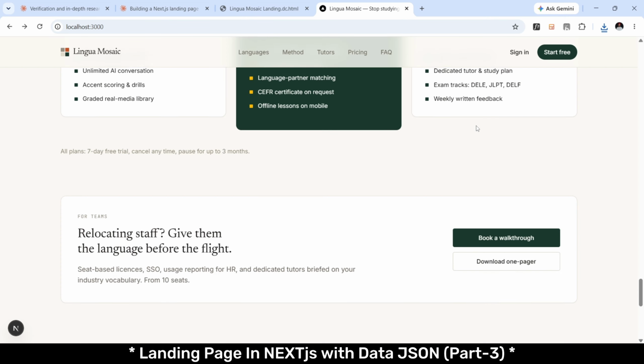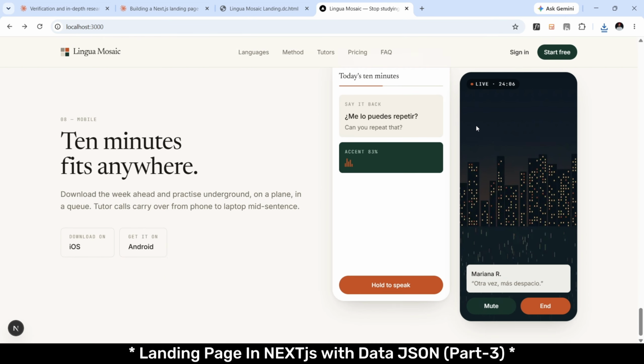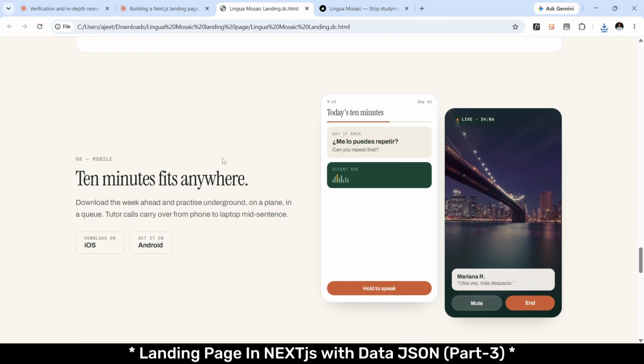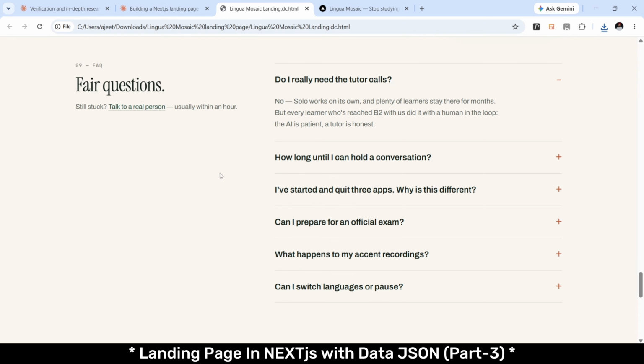Now let's see how it will look. It looks pretty good. There is no issue. There is nothing wrong with it. Okay, looks pretty good. Now jump back to the next section. What we have here is the FAQs. Looks good. So let me just get a print screen of it.